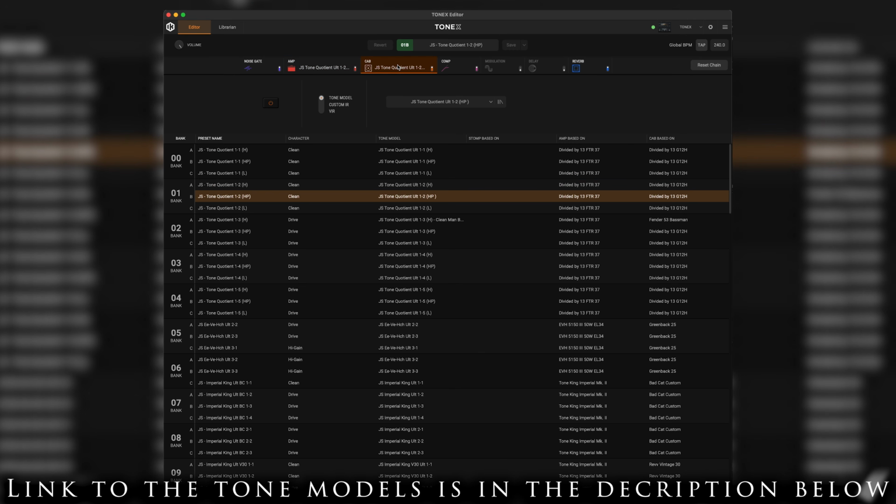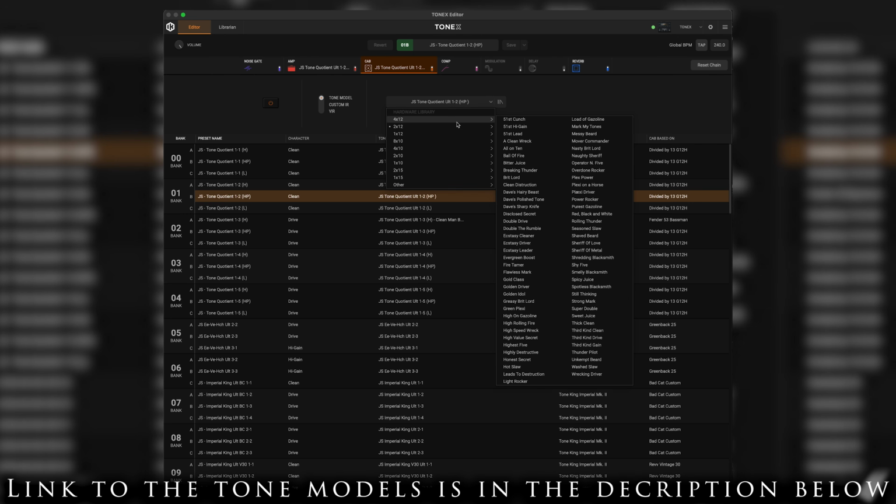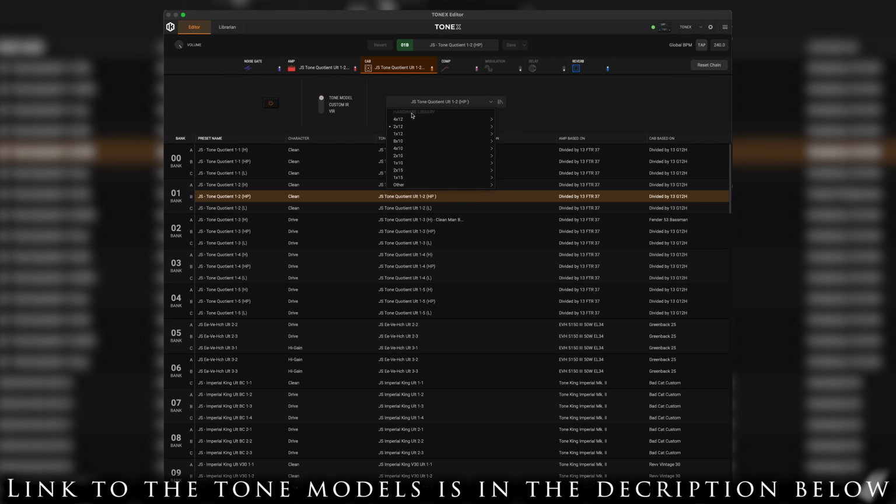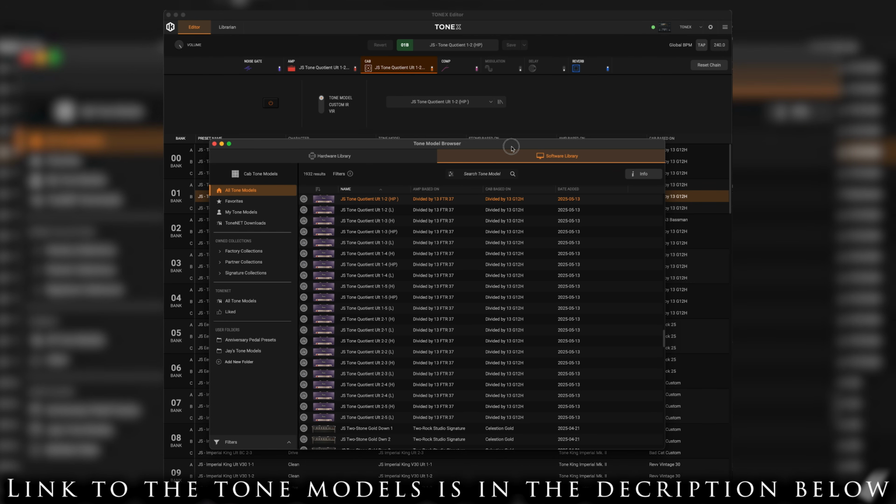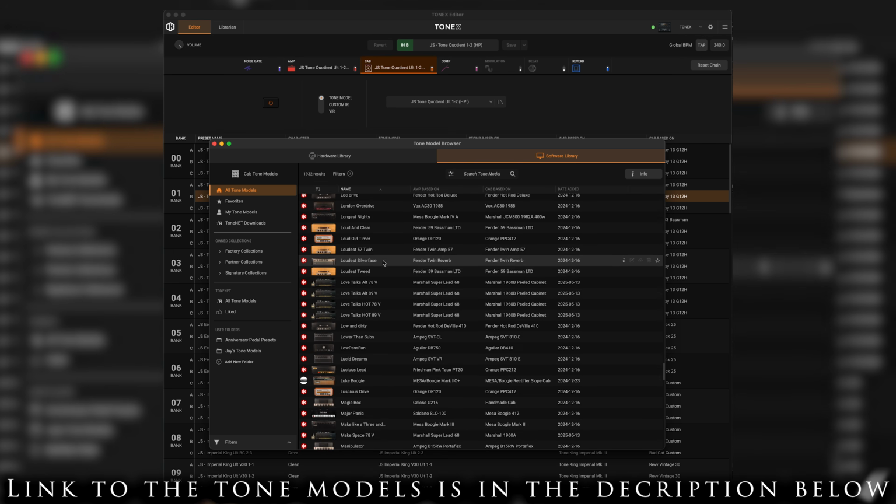In much the same way, if we're on our cab tab, we also have that ability to browse just what is on our hardware. You see right here, it says hardware library. Or we can hit our browser pop-up window, and now this is going to give us our cab tone models that are all within our software library.